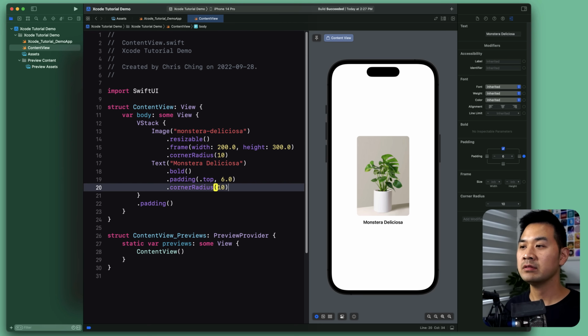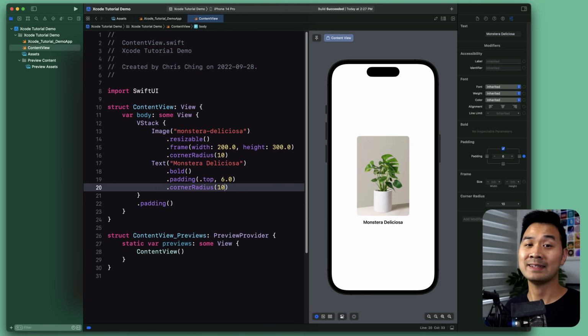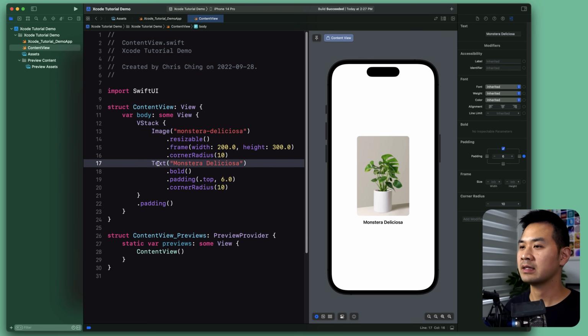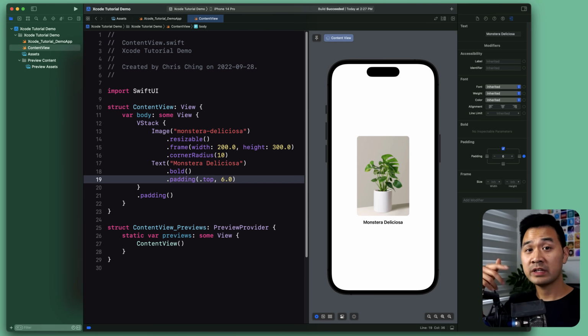right? Typing that out, I just had to type .cor and then enter and then 10. And just typing that out it's way faster than clicking this and then coming here and selecting things. So there'll come a time, if you keep at it, where you just remember these modifiers and you can just type everything out in code.